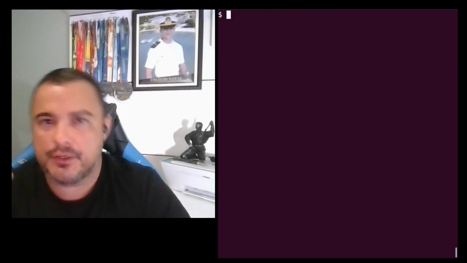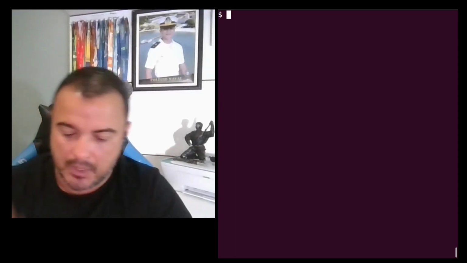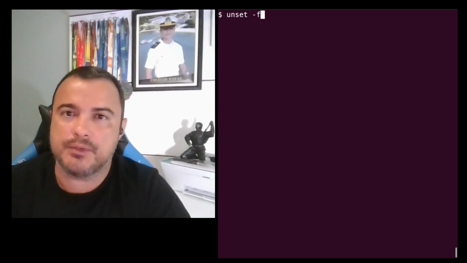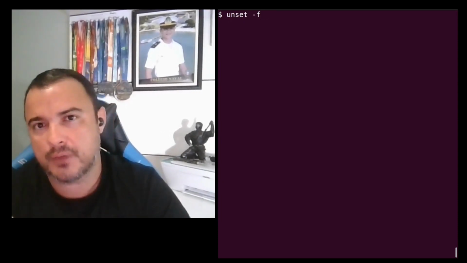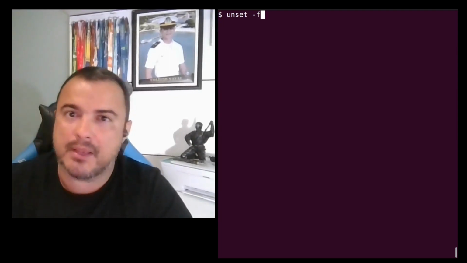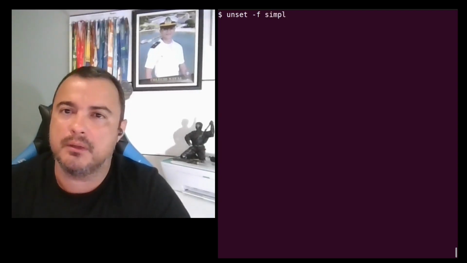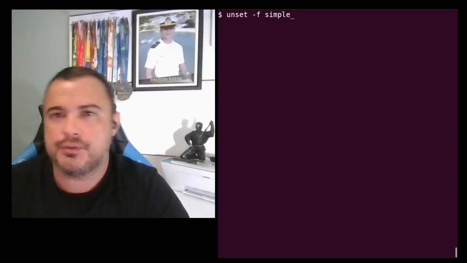Okay, but I can also delete the function from the terminal context. How can I do this? I can use the unset command in the same way that I used to delete a variable, but with the dash f argument. So unset dash f and the name of the function, simple prompt.